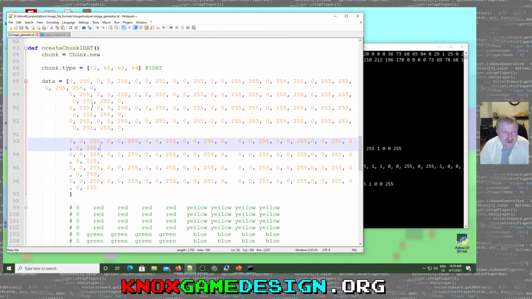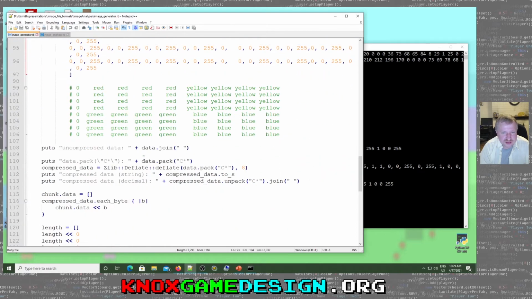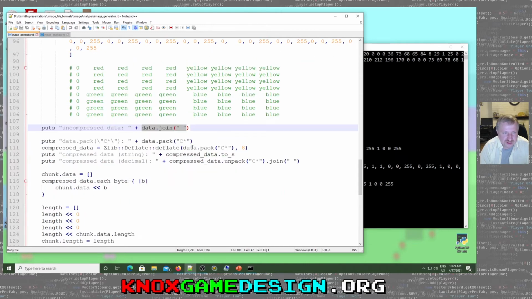So all that data is in a data array, just as decimal values, and I can print that out by doing data.join and passing in a white space. That's going to print out all the numeric values right there.